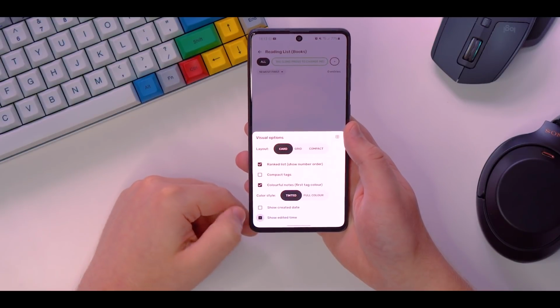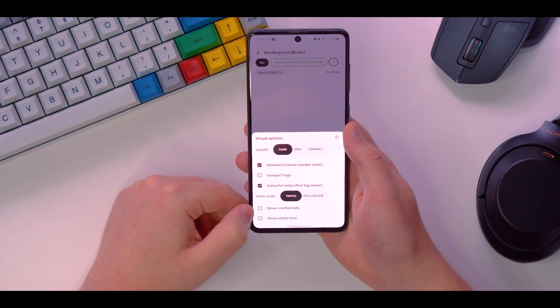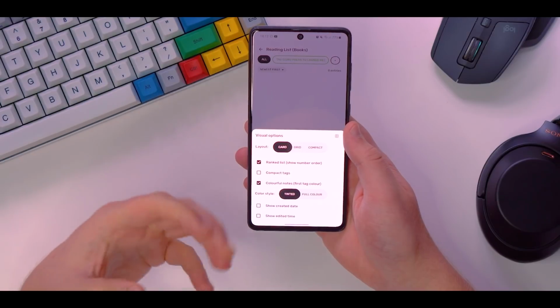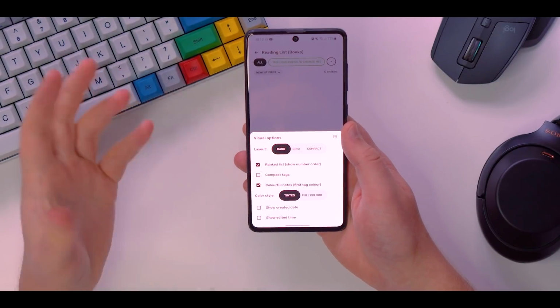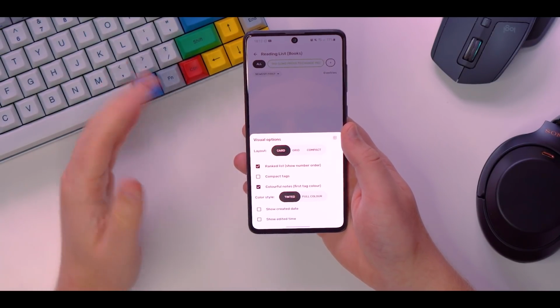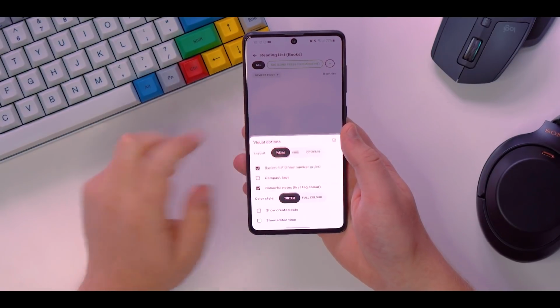And I'm going to turn off edited time, and I'm not going to show the created time on each note, because for a reading list, I don't really need to know when I edited one of the entries. I just want to know what priority it is. So I'm going to go back.